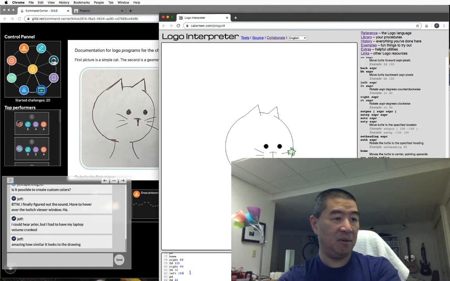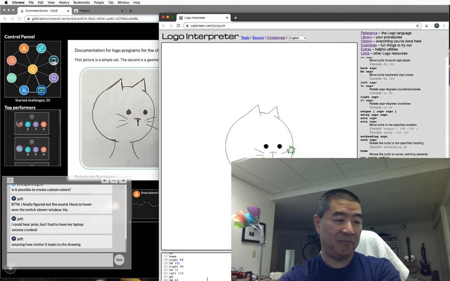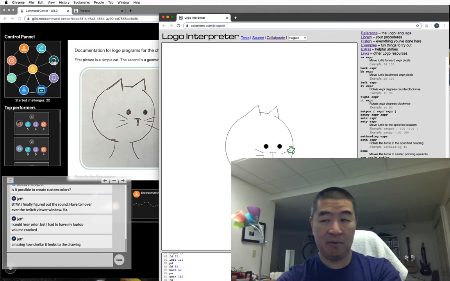Okay, so maybe a little bit higher for the angle. Let's try again, 10. Yeah, no, it's close enough. Back 42, turn up. So heading to 180, so it's facing down. And then we're going to go forward.